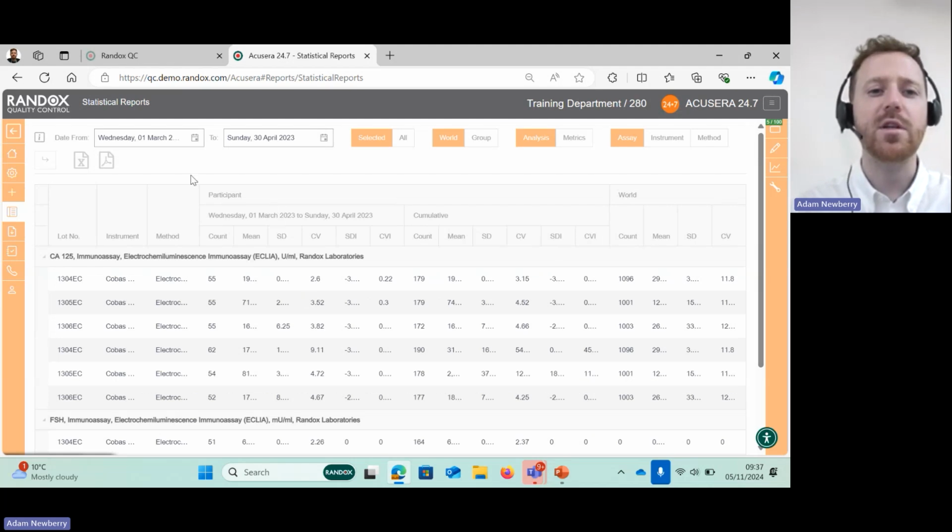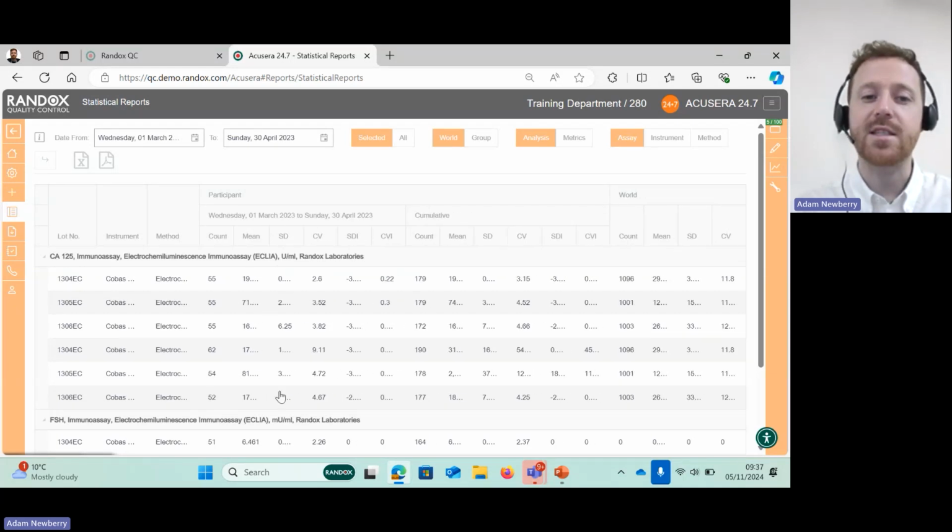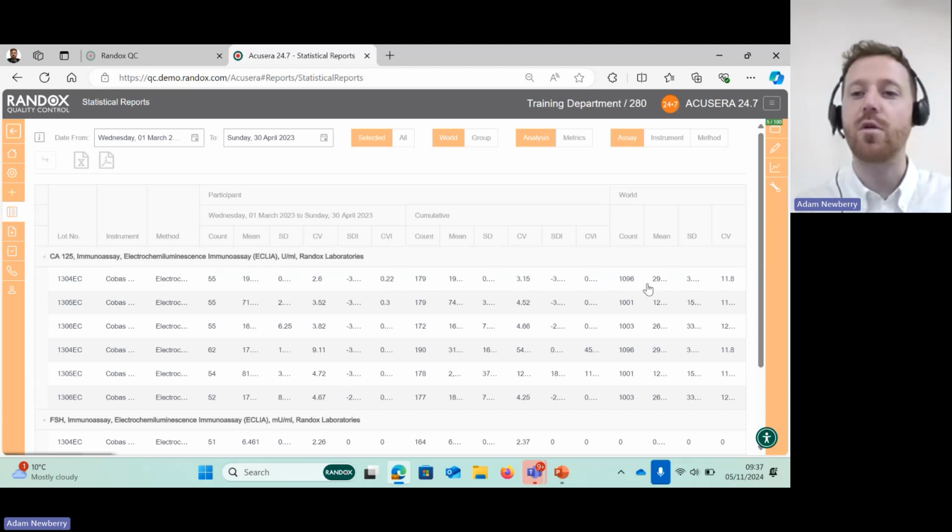And then what we're going to see here is under participant, this is the lab's data. We're looking at March to April. Under count, this is how many results we've actually entered between March and April. Our means then, our SDs, our CVs, our SDI, and our CVI. Now our SDI and CVI at this point is comparing to the peer group.